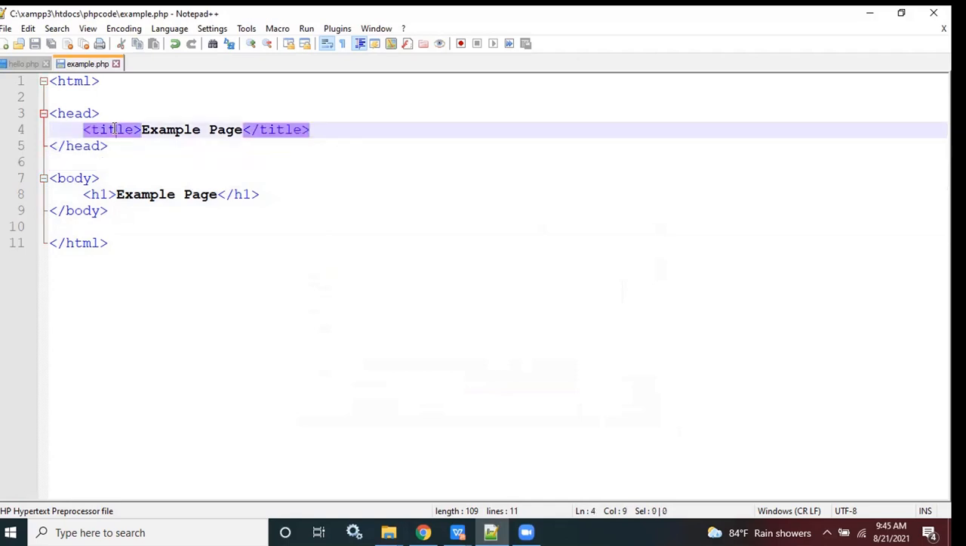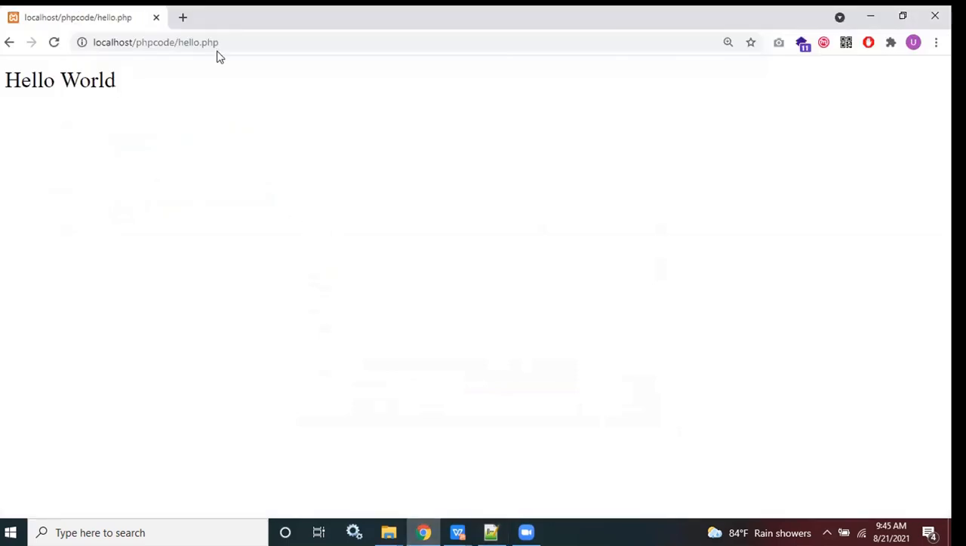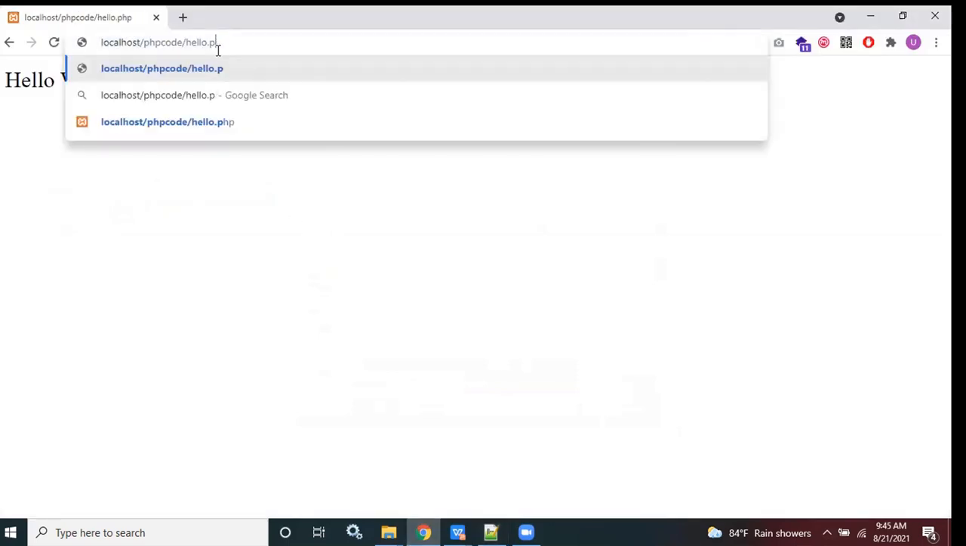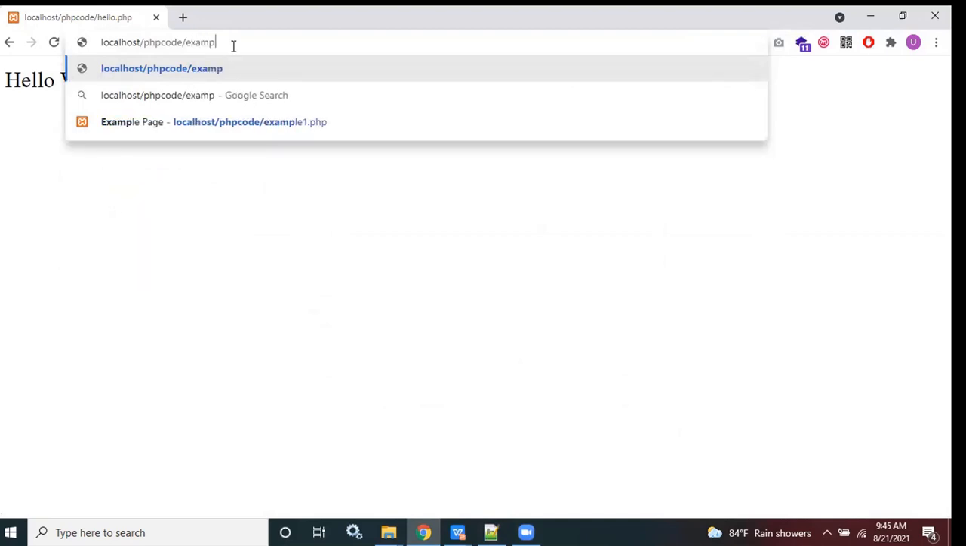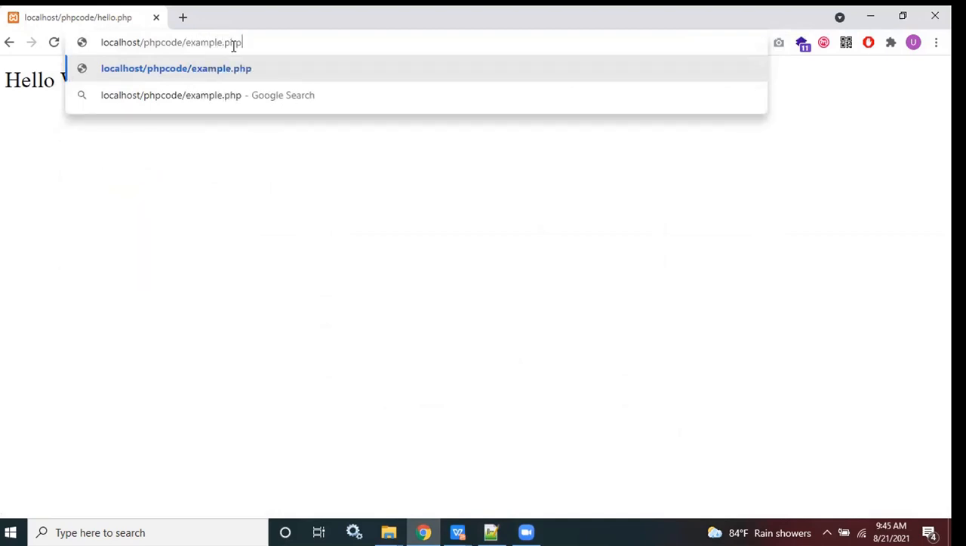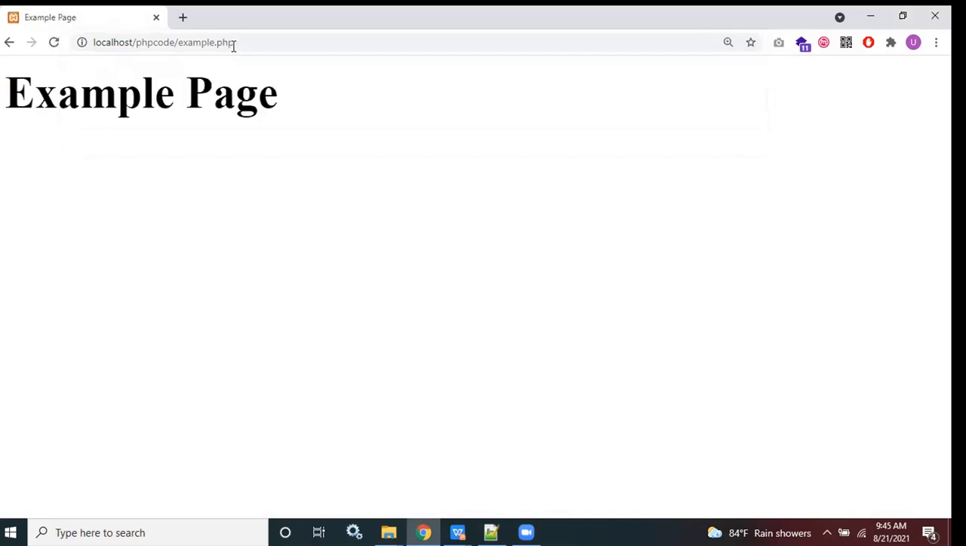We still haven't written any PHP code here. I will just run this and show you what we are going to get. Let's say example.php. This is a simple HTML page, but we name it as a PHP file, because we are going to write some PHP code in it. That's why we name it as a PHP file.